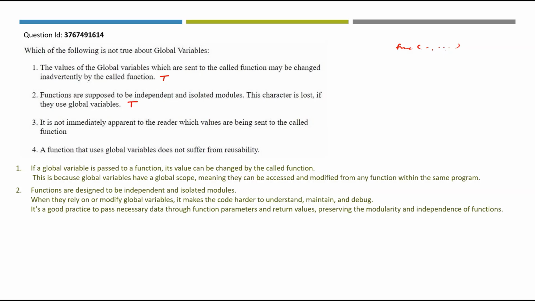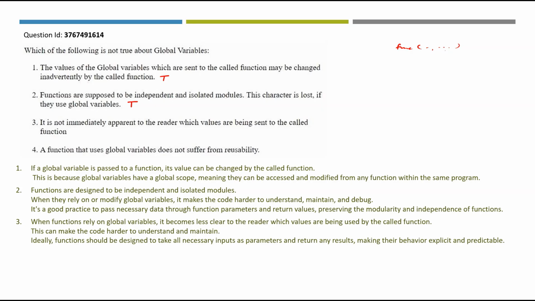It is not immediately apparent to the reader which values are being sent to the called function. When you take global variables that are used in functions, will you be able to understand where the variable is from when you see the function code? No. It will not be so clear to the reader, is what they say. Apparent means it is not immediately visible. That's what they have given us. It is not immediately apparent to the reader. When functions rely on global variables, it becomes less clear to the reader which values are being used by the called function.